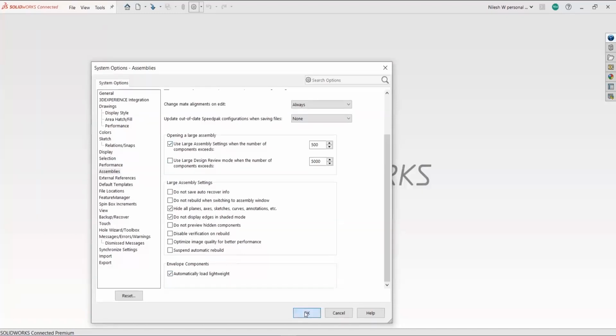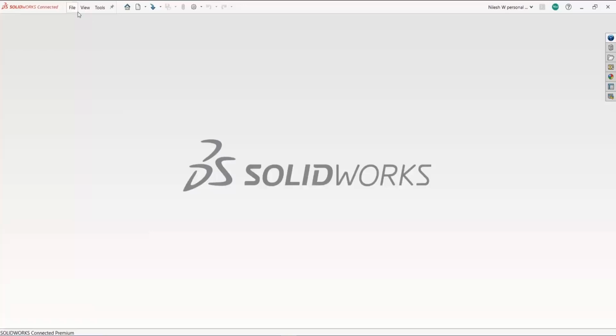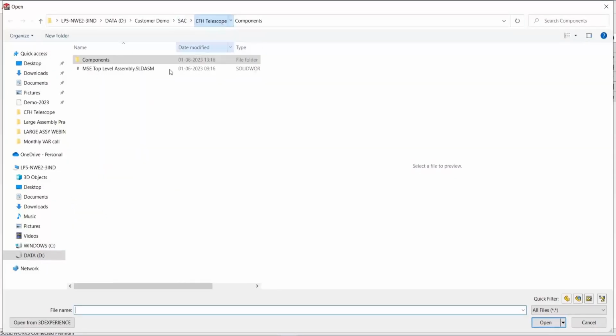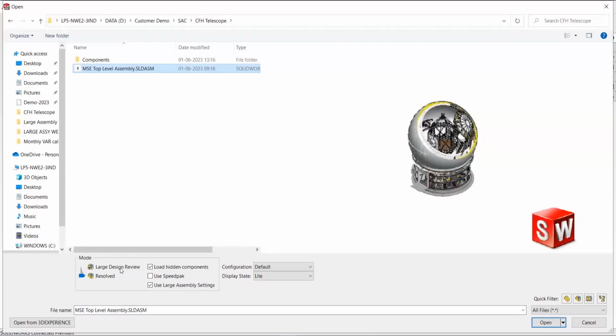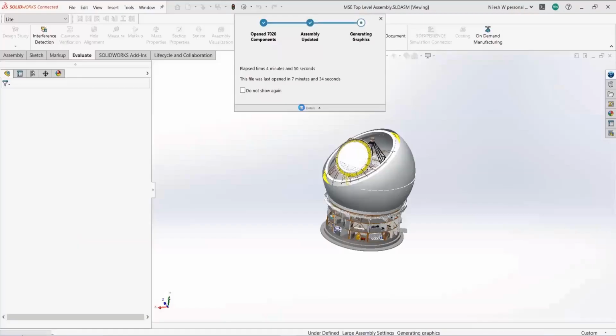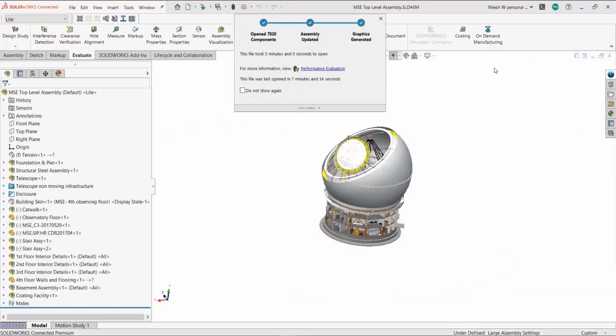But with the small modification, if we open it, it saves your time to open that assembly. It is not significant, but definitely see the option also, like over here, resolve mode, assembly setting automatically comes up. And if you see, earlier it opened in 7 minutes, but now it is a little bit quicker, in 4 minutes. You can open your assembly with this option.